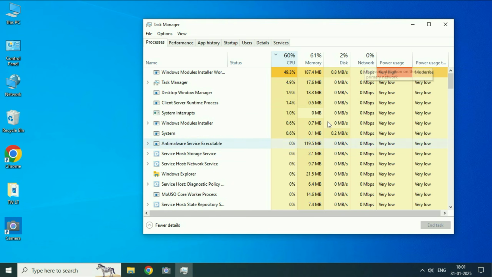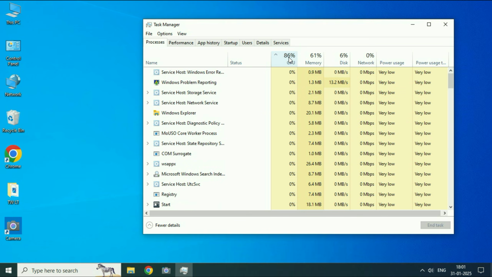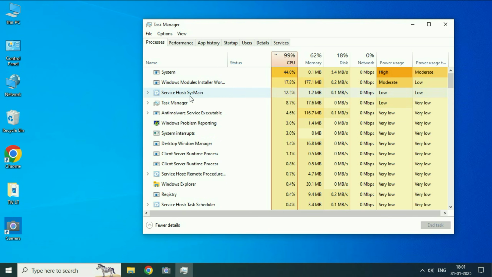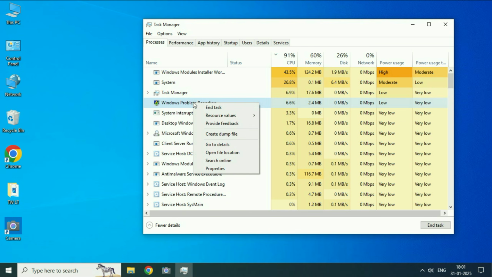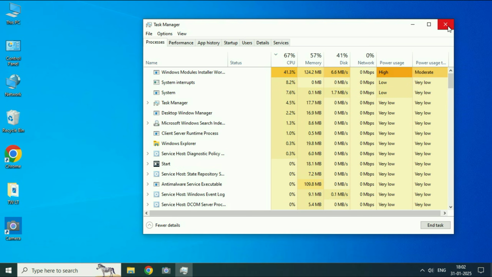So you can use this Task Manager to monitor your system uses, and if there is any software which is consuming so much of your system uses, you can close that application from this Task Manager. I will show you how to do it, how to close any application which is consuming so much of your system. Just right click on that software. After that click on End Task. So you can use this Task Manager. This is a very useful feature as well.